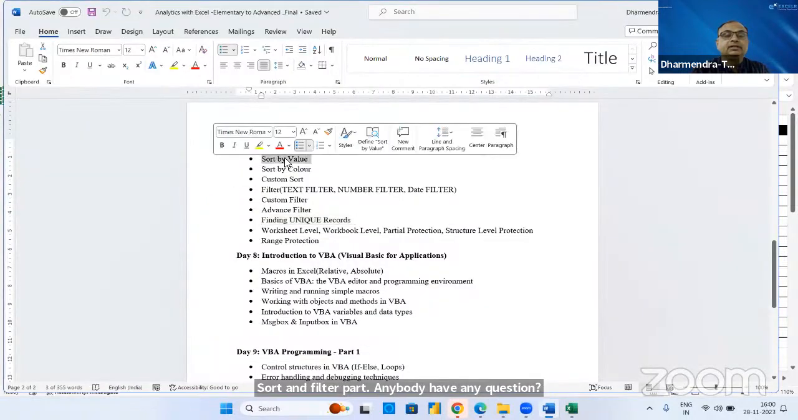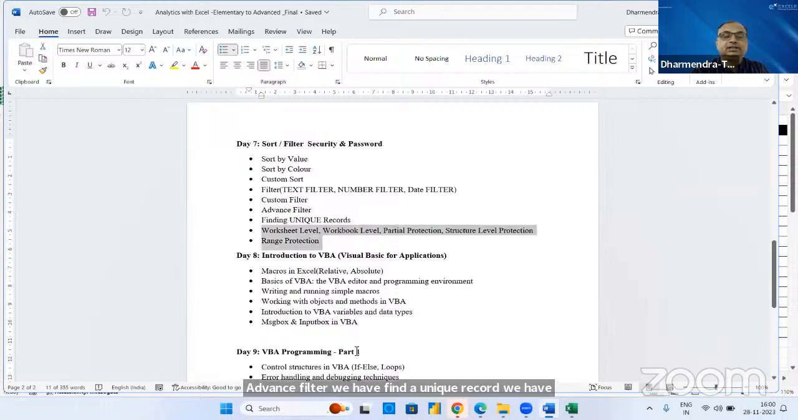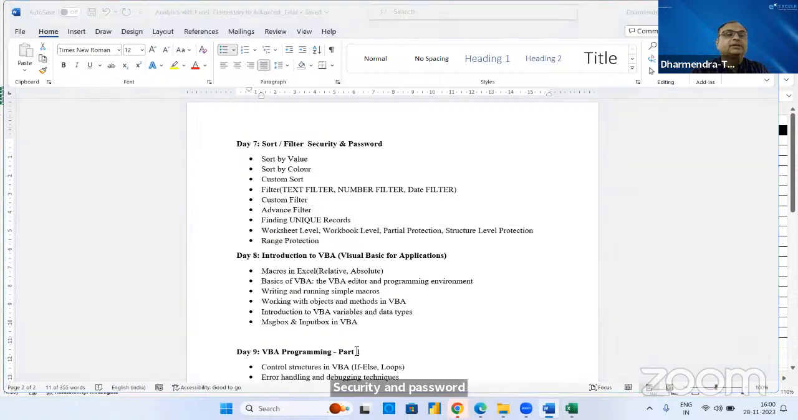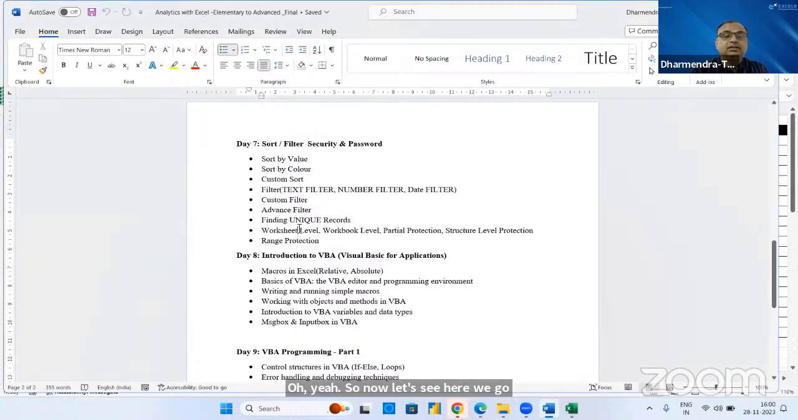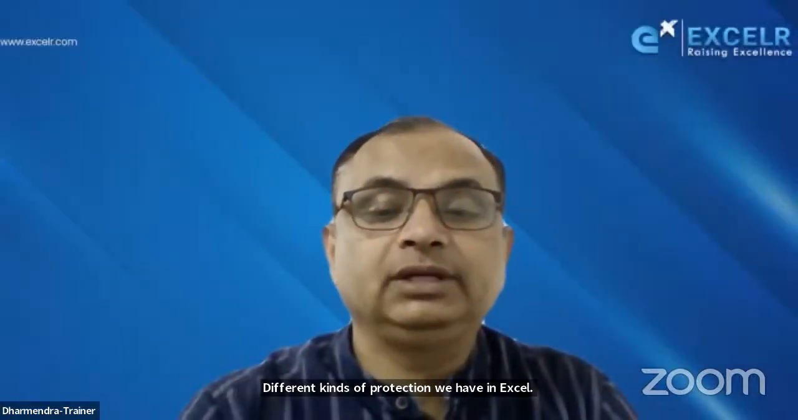Here we had sort by value, sort by color, custom sorting and how to do that. Filter, what is text filter, number filter, and date filter. We have custom filter, advanced filter. We have finding a unique record. We have done that. Next part, we will do security and password. All right, so now let's see here. We'll go for that. Different kinds of protection we have in Excel. Let me show you one by one.